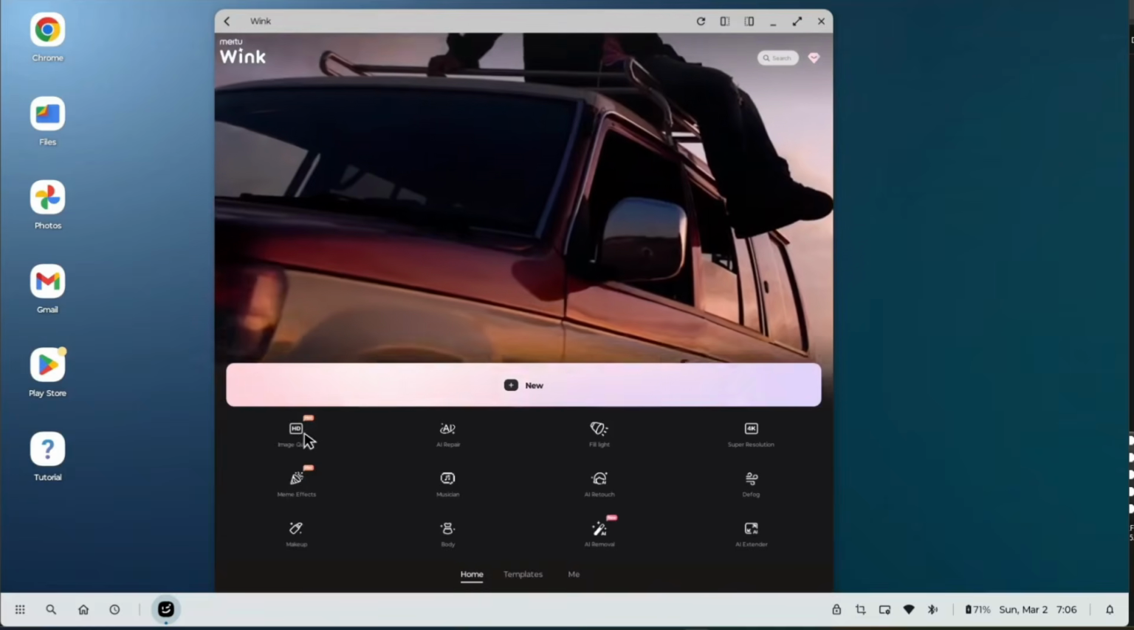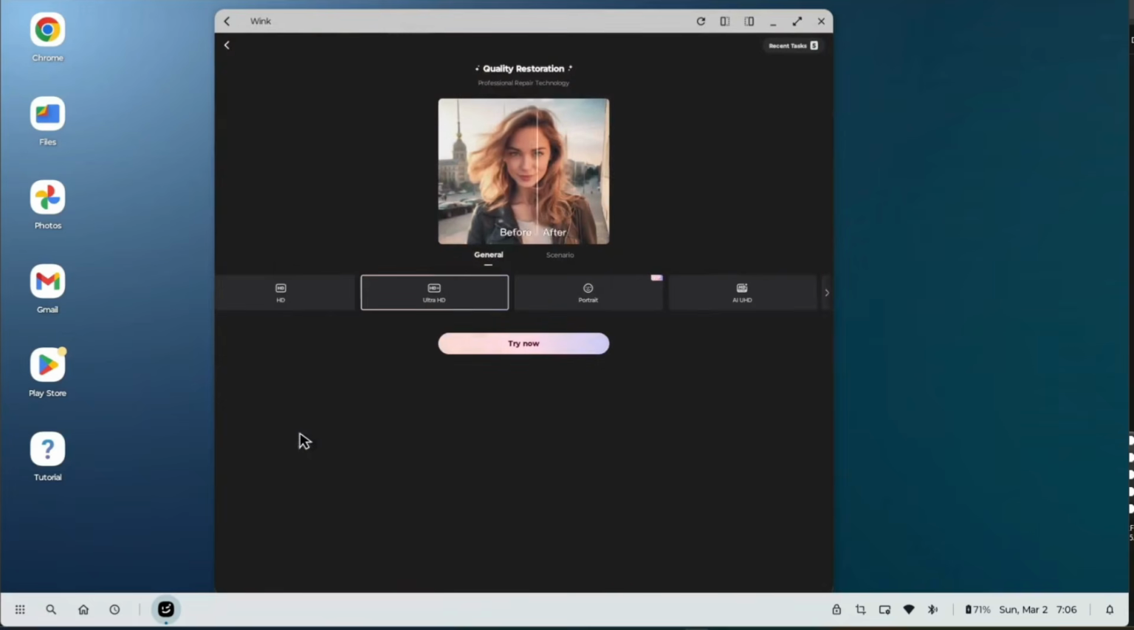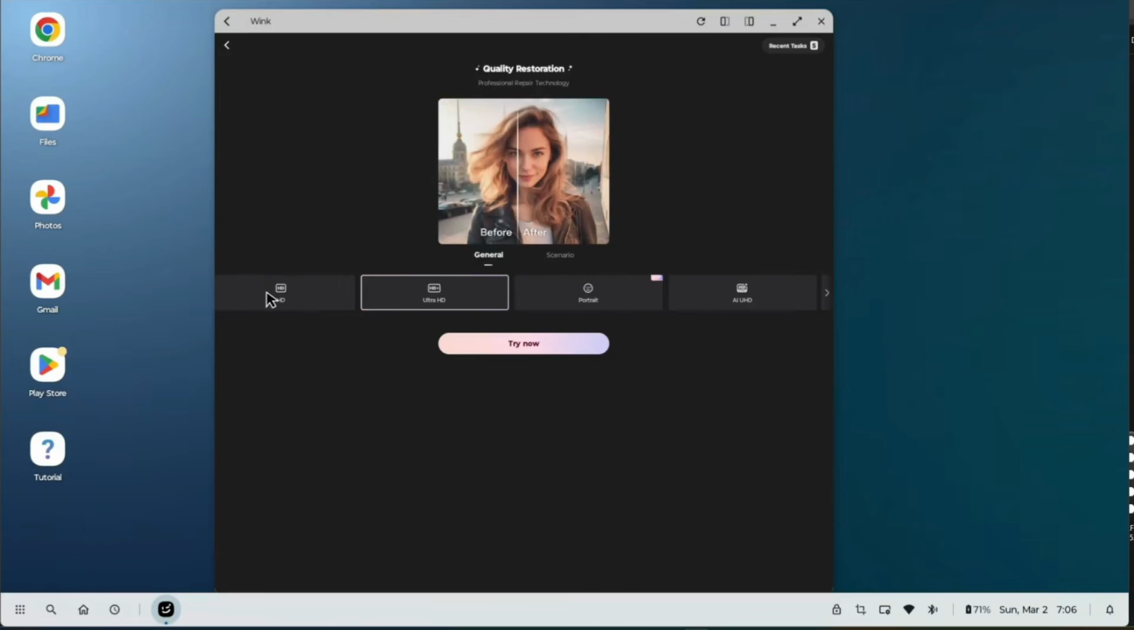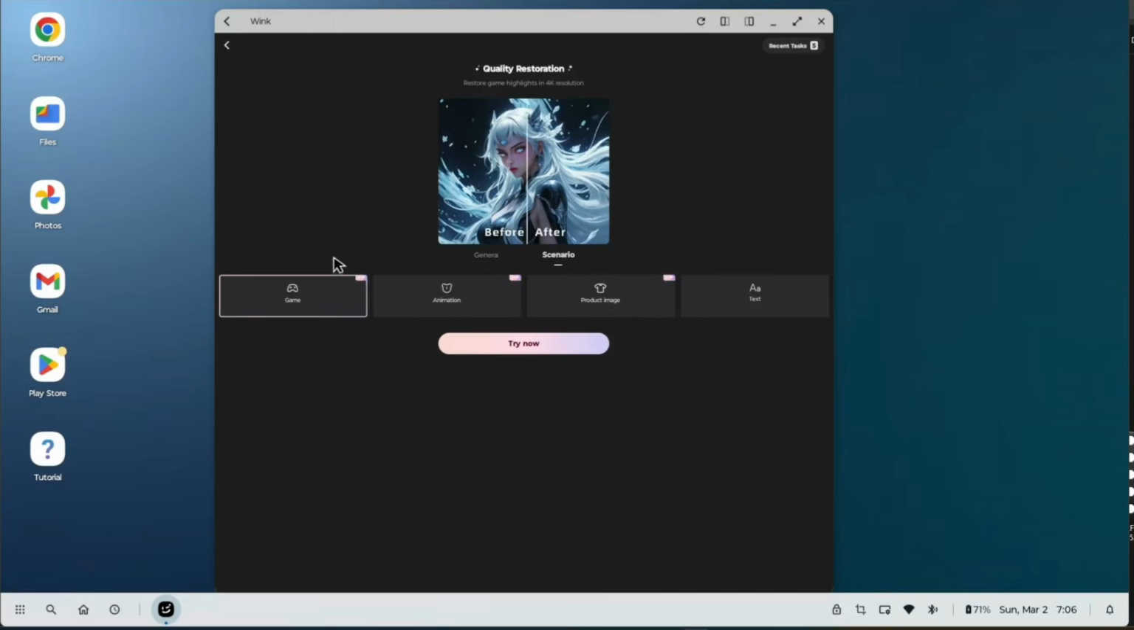First up, the Image Quality tool. This tool enhances image or video resolution and quality. You'll see two options: General and Scenario. In General mode, you can upgrade lower quality videos to HD, UHD Portrait, or AI UHD. For low quality game assets, animations, product images, or text-based content, switch to Scenario mode.